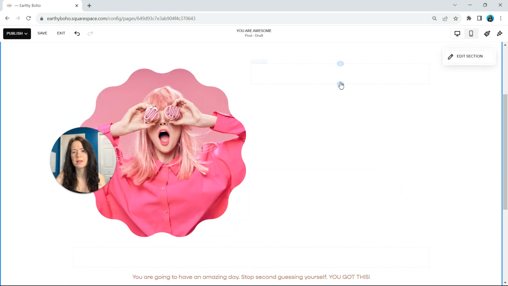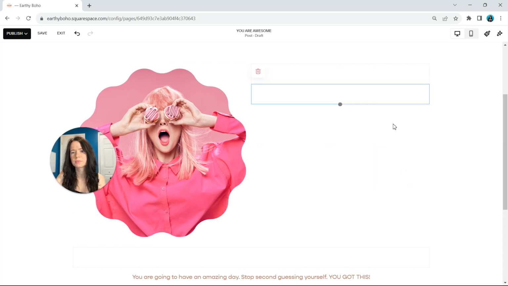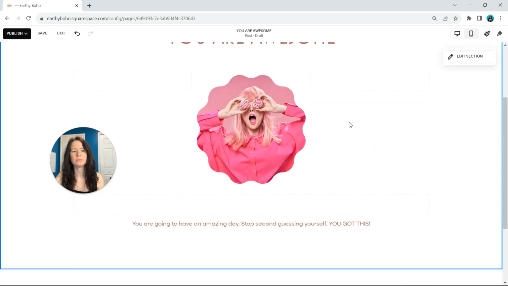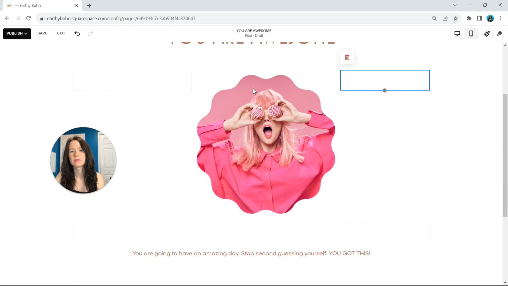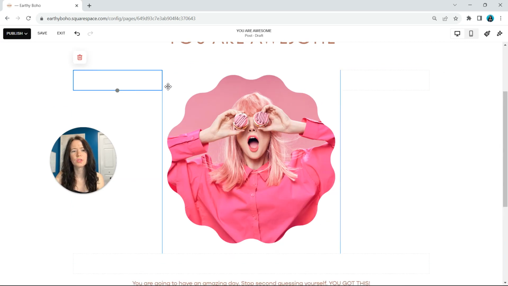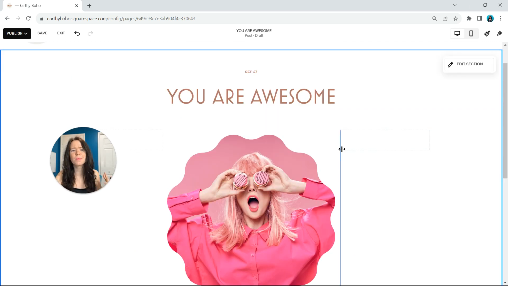Add another one, and add it to this side. And then you can play with the spacers if you wanted to make it larger or smaller. But go in, play around with the different elements.